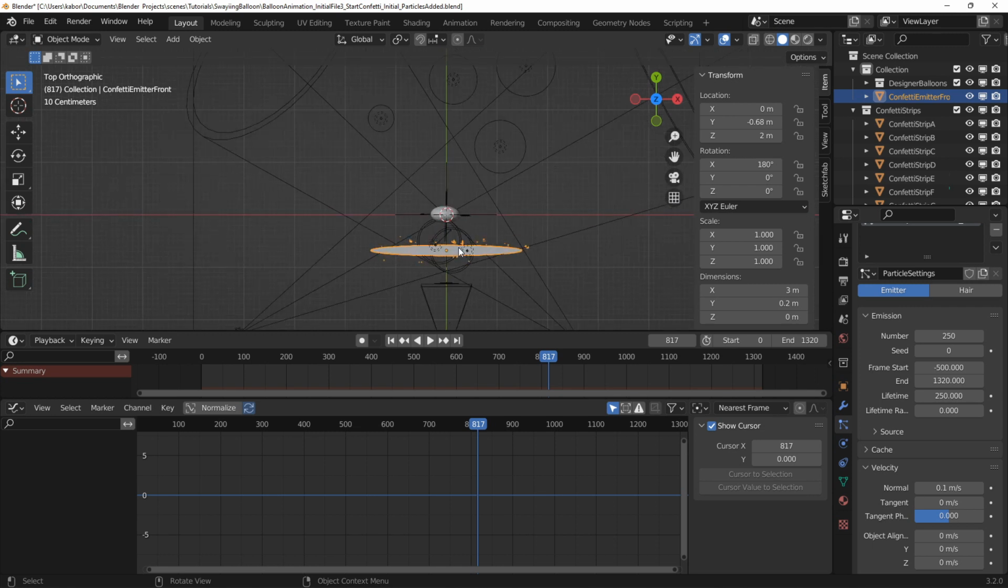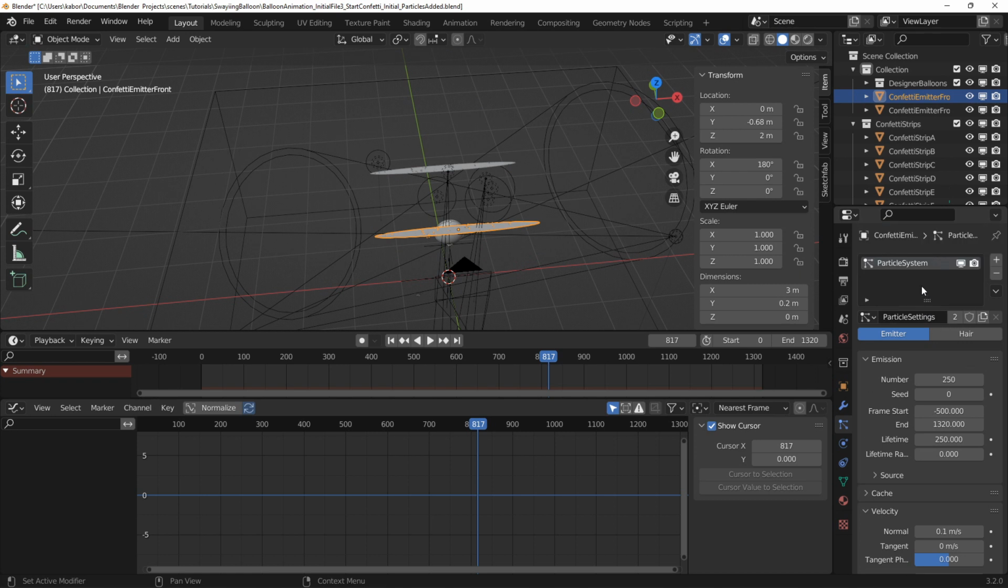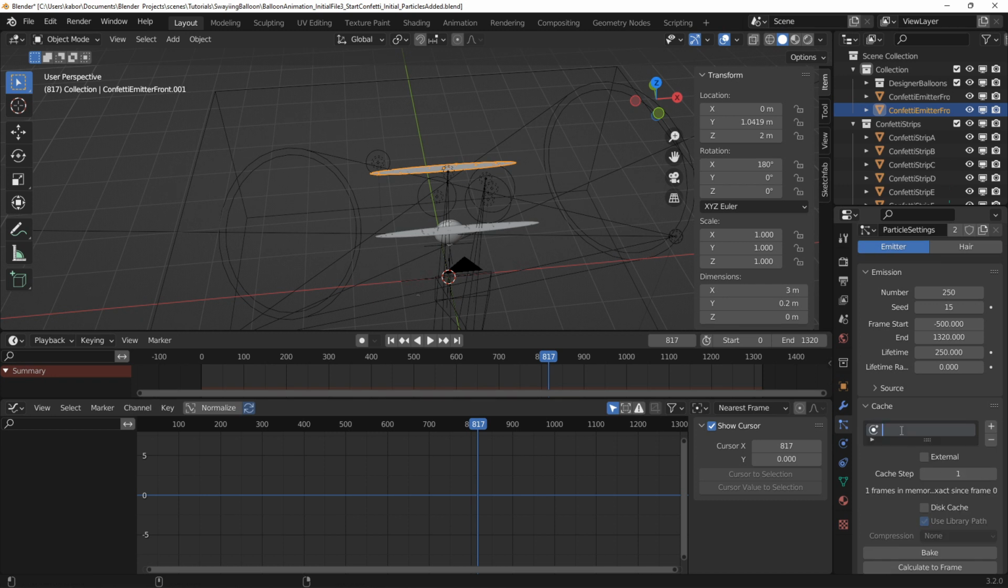So I went to the top view and duplicated the emitter and placed it at the back of the balloon. Now, even though I was now having two emitters, their particle systems refer to the same particle settings. Therefore, they behave the same way, and this is not what I wanted, so I changed the seed value for the duplicated particle system. Then for each particle system, I added a cache, making sure they had different names. I also made sure that this cache was enabled.